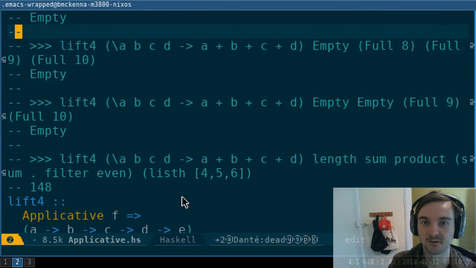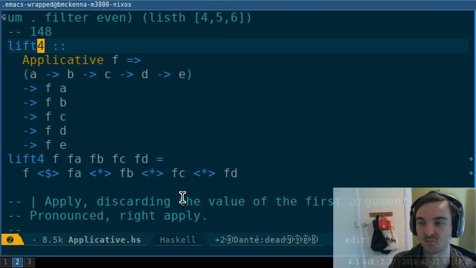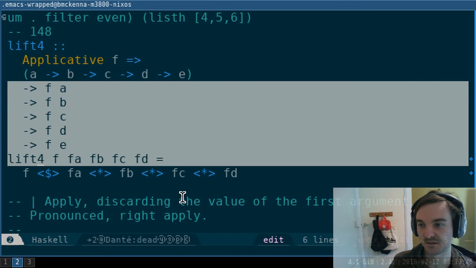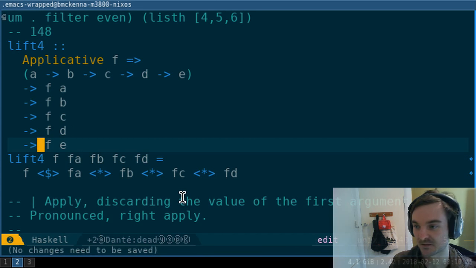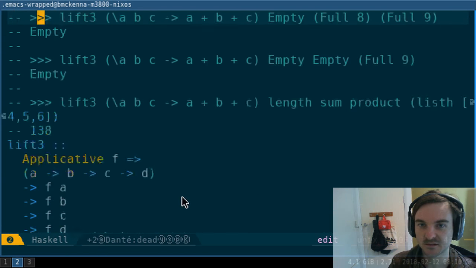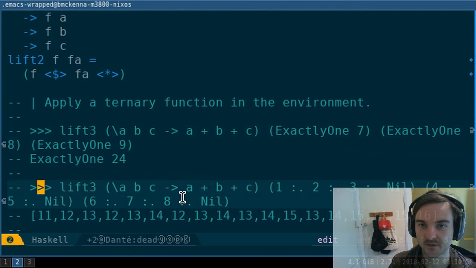And then when we introduce applicatives, we get a more general version of lifting. So we can take a function that takes any number of arguments and turn it into a function that works over any number of type constructors as arguments. If the definition is still confusing to you, let's go back up to lift 2 then. We'll go over it again.